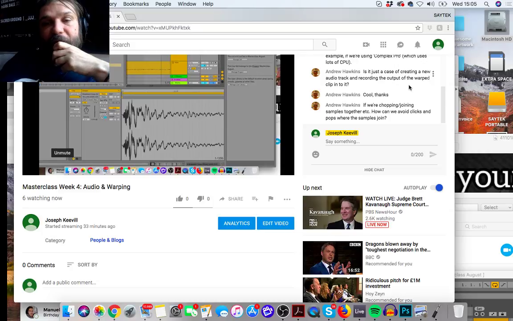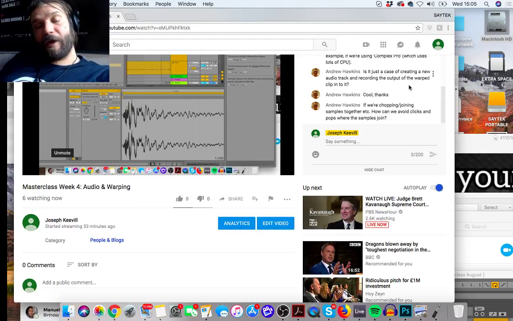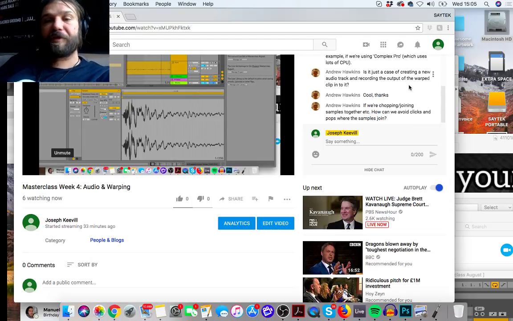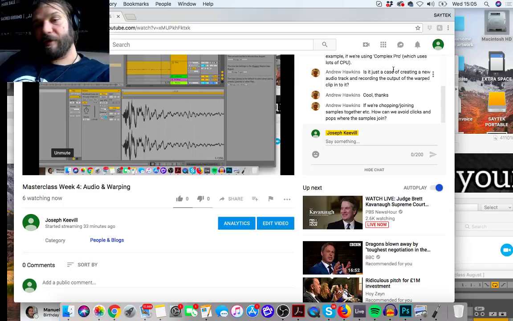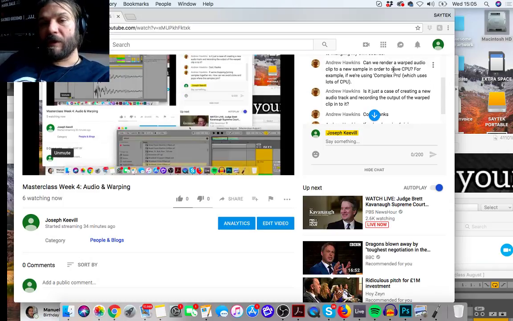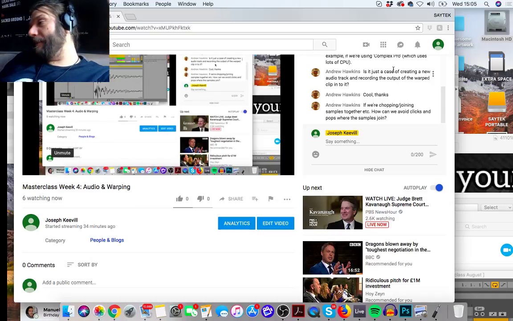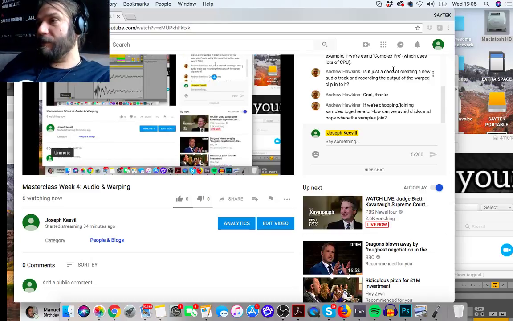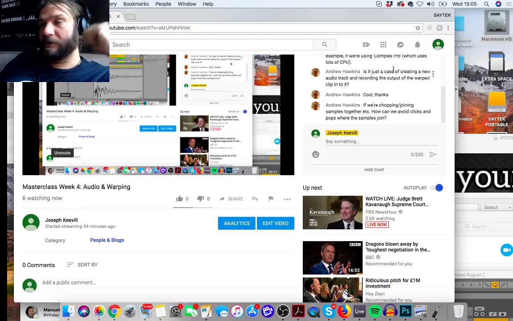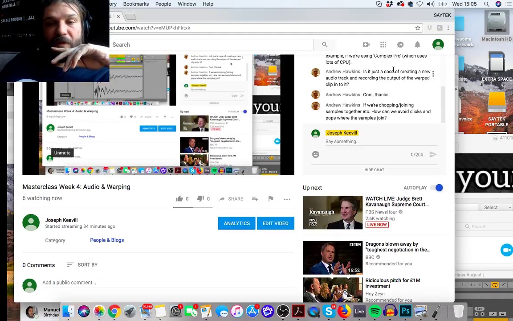Is it just a case of creating a new audio track and recording the output of the warp clip to it? No, you just need to freeze. That's all you need to do if you want to temporarily turn something into audio, and if you want to permanently turn it to audio, you just flatten. So that's all you need to do: freeze and flatten.